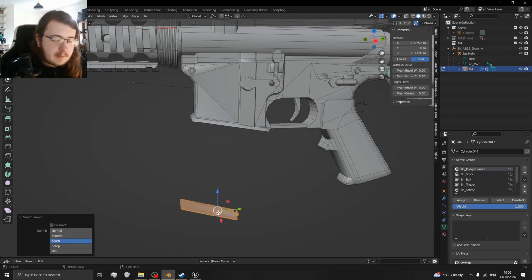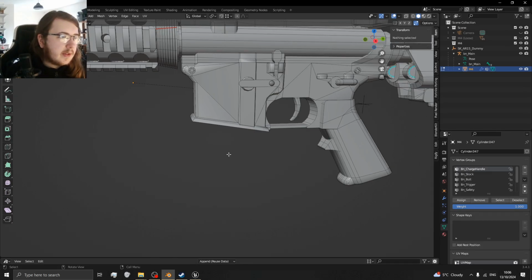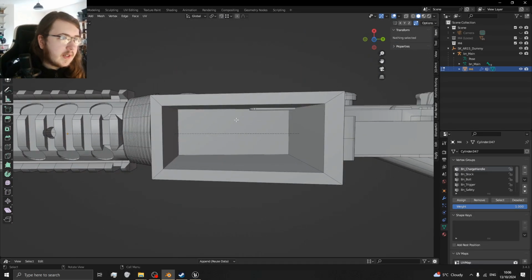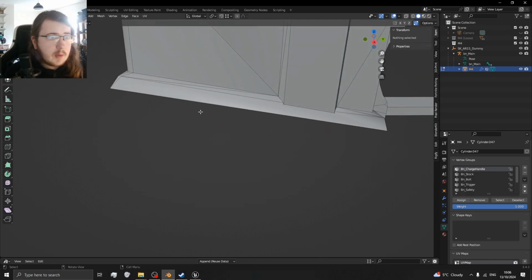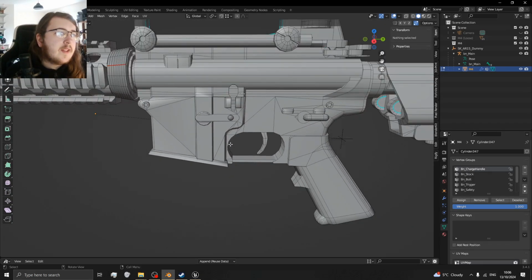Hit L, the bottom plate of the magazine wasn't connected. Vertices. Look up here. Alright, they didn't have a follower. Or I didn't have a follower, I suppose, ages ago. So I don't need to get rid of it.